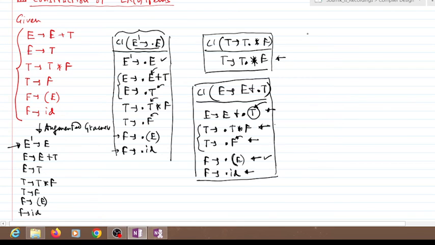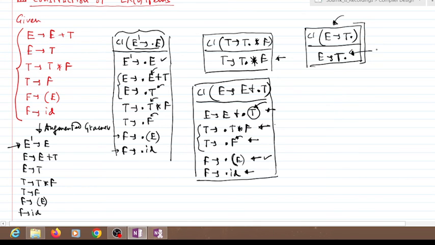Now let us again see a closure calculation, for example, E produces T dot. Now this will contain this one. There is no production rule which has the dot to the left of any variable, so this will contain only this production rule. This kind of state is called a terminal state, because this state contains a reduction. This is a reduction.